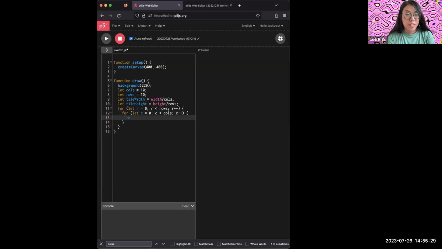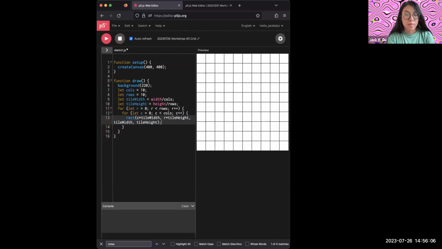And this time let's draw a rectangle. I'll draw it at the column times tile width. Yep, column times tile width. And y is row times tile height. And the width is tile width and height is tile height. There we go. We have a grid.